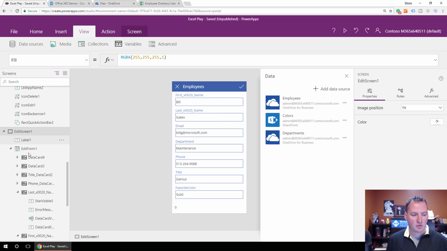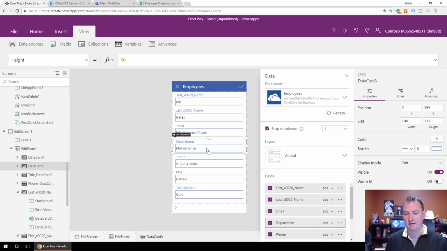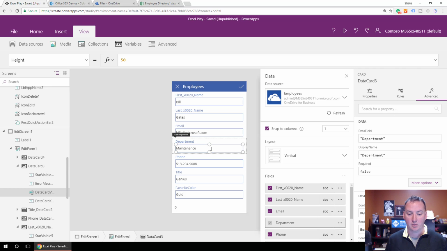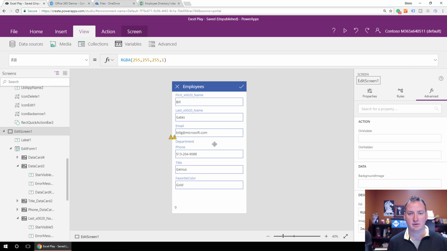So over here, what we're going to do is click on Edit Form 1, and we will mess with the department first. So right now, department is being derived from the existing data source. Well, we don't want that. So I'm going to click on that card, and I'm going to click Advanced, and we're going to unlock it so we can change the properties. And then once I unlock it, we're going to take this ugly field that doesn't give us choices, and we're going to delete it.